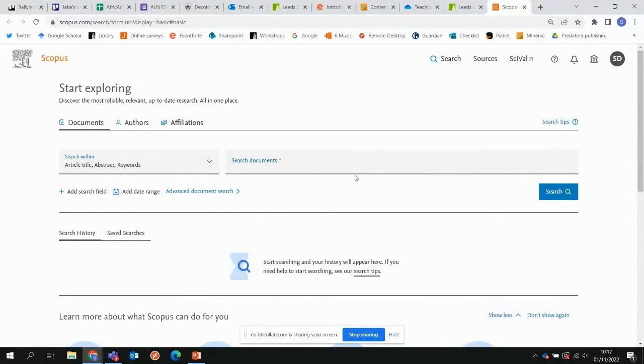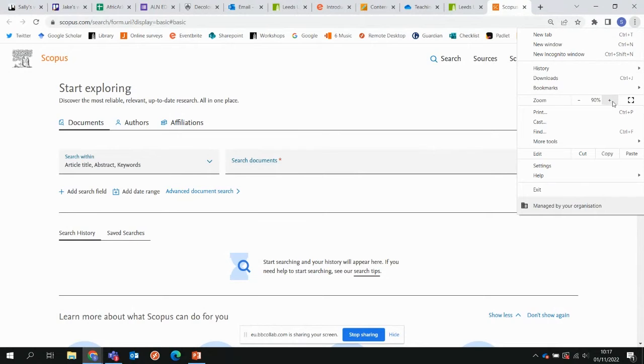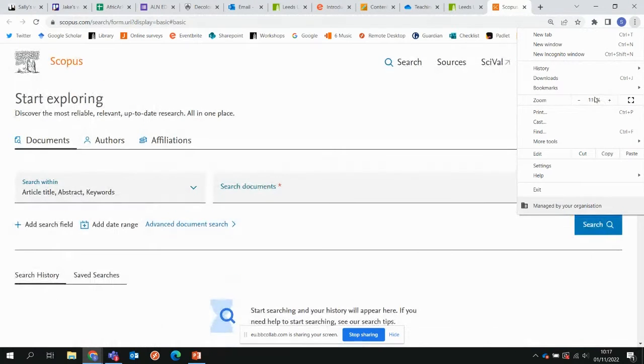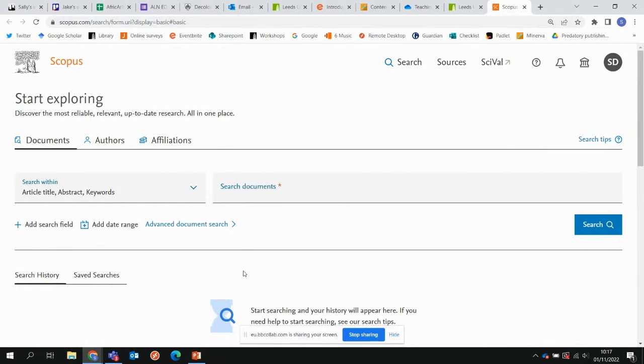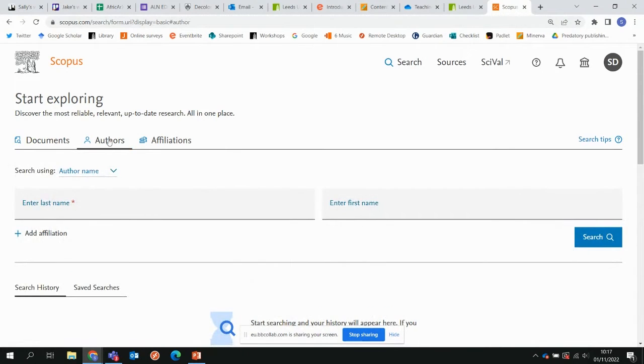Okay, so once you're in Scopus, this might look familiar to you if you have done literature searching before and used Scopus. It's one of the biggest multidisciplinary databases. So if you are doing a literature search, you might want to have a look on Scopus because it does contain a lot of information from all subject disciplines. But today, rather than searching for documents, we're going to be trying to find an author profile. So this is where we need to go into authors here.